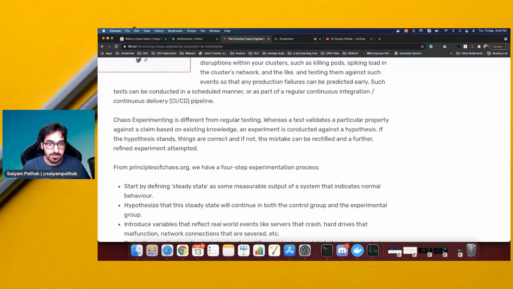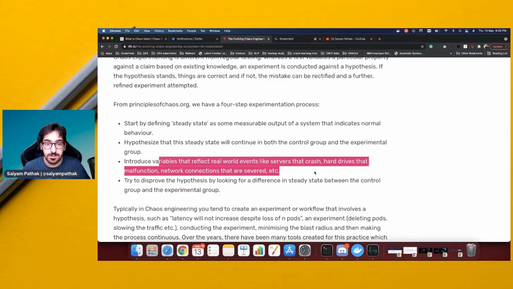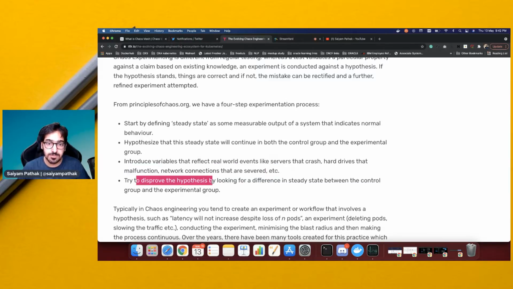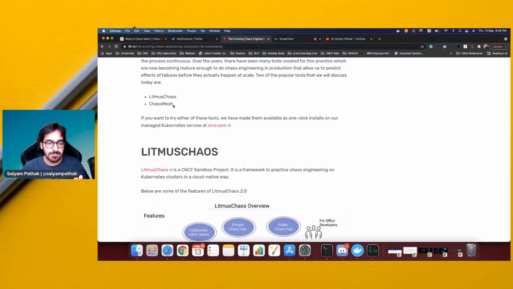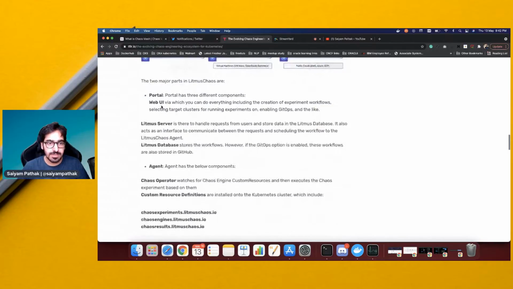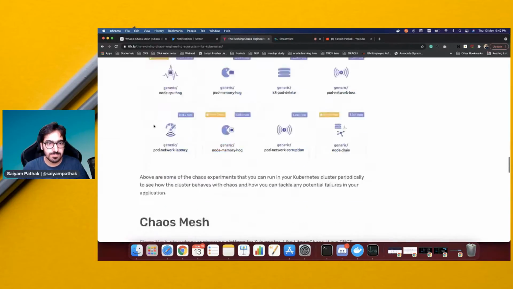chaos engineering has a 4-step experimentation process. We define the steady state, and then we hypothesize that the steady state will continue in both the control group and the experimental group. Then we introduce variables that reflect real world events, like a crash and all those, and try to disprove the hypothesis by looking at the difference between the steady state and the experimental group. You can give it a complete read, and I have told about two of the tools as well, Litmus and Chaos Mesh, and this is what we are going to explore today, which is Chaos Mesh.